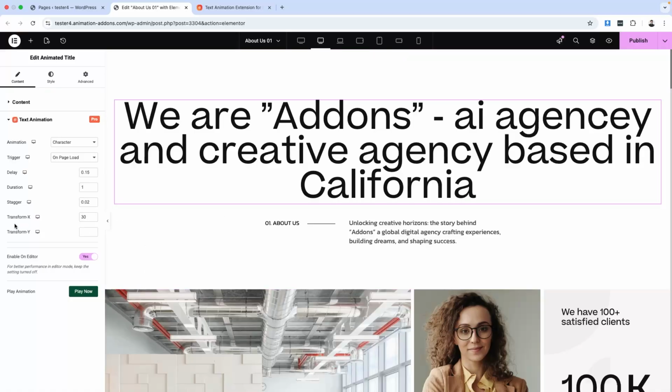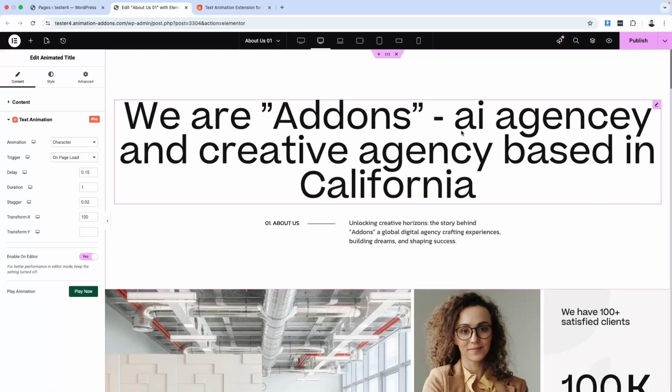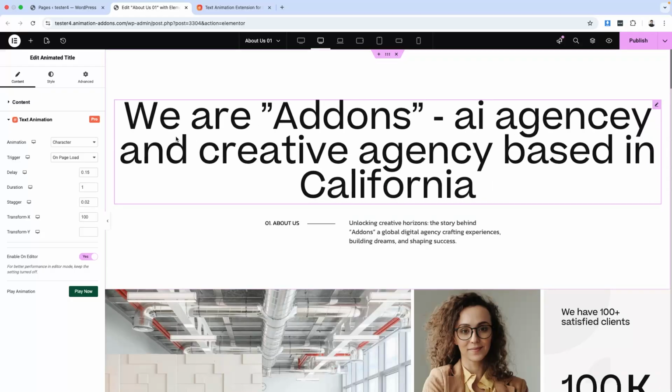For example, if you set the transform X to 100 pixels, it moves the element 100 pixels to the right. So you can see that it's coming from 100 pixels right. It's already moved each and every character 100 pixels to the right. So let me play now. You can see that each one is coming from 100 pixels of the right.